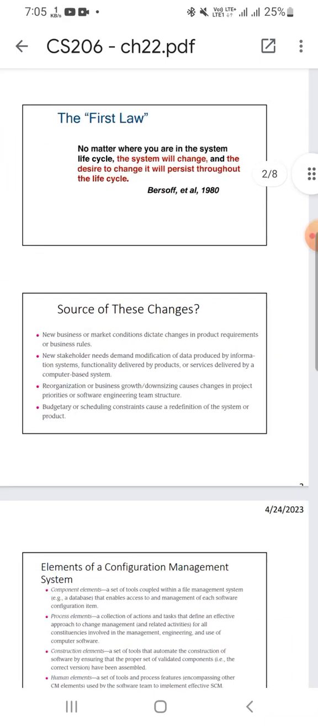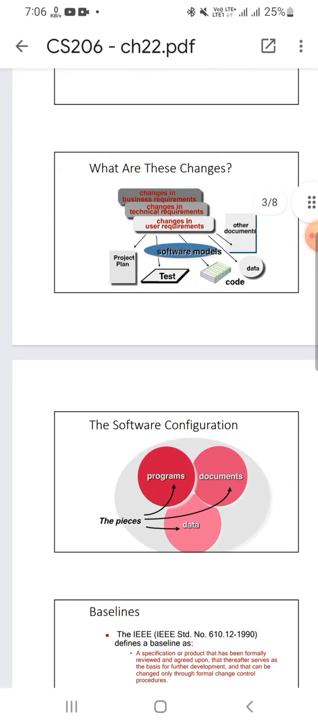Sources of these changes: new business or market conditions dictate changes in product requirements or business rules. New stakeholder needs demand modification of data produced by information systems, and of the functionality delivered by products or services delivered by a computer-based system. Reorganization or business growth, or downsizing, causes changes in project priorities or software engineering team structure. Budgetary or scheduling constraints cause a redefinition of the system or product.